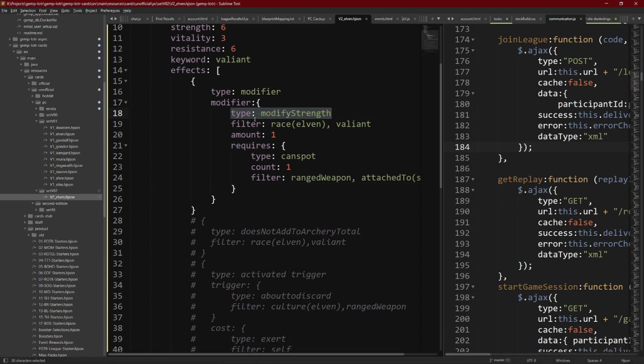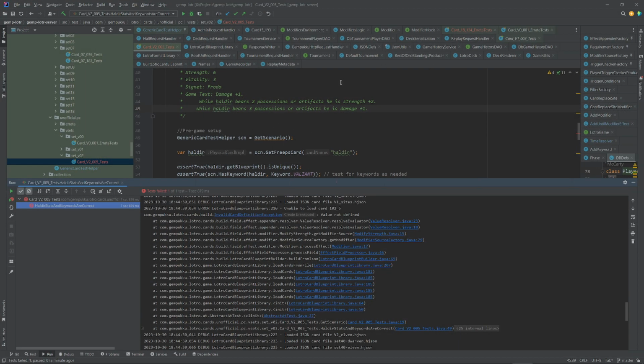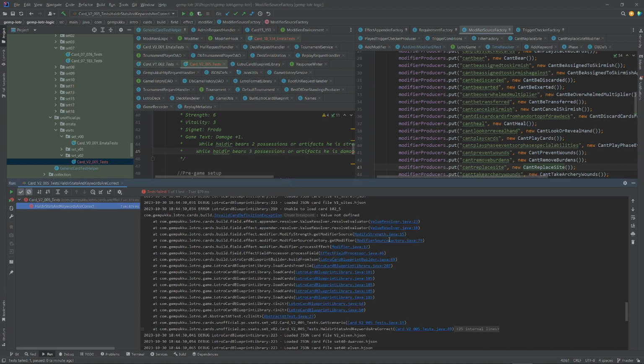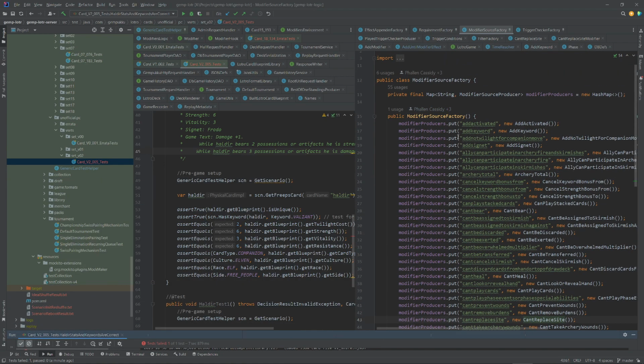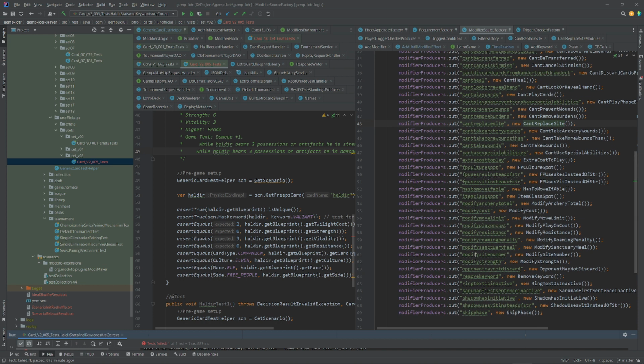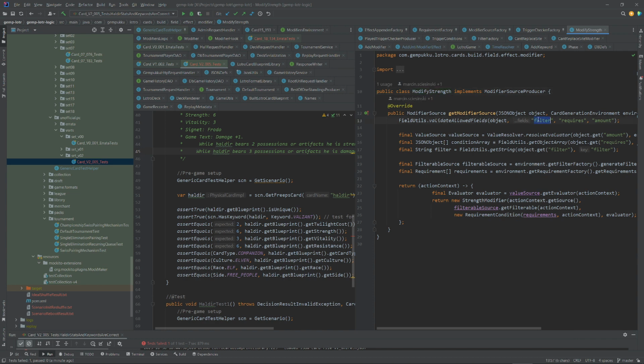The modify type, strength. So this is how you know what kind of modifier it is. This is telling it, I want you to look for the modify strength section in here. And in fact, we can come over here to the modifier source factory. All it's going to be doing is it's got this giant list of things that it supports. So it's going to look for modify strength in this list, and then it's going to look for this particular object, and this particular object takes a filter, a requires, and an amount. And so on the bare bones, this is actually what it's doing.